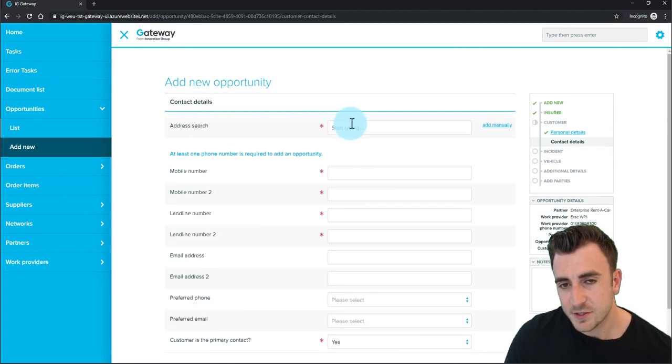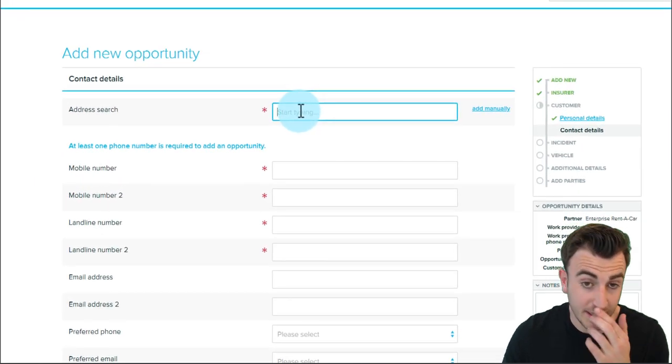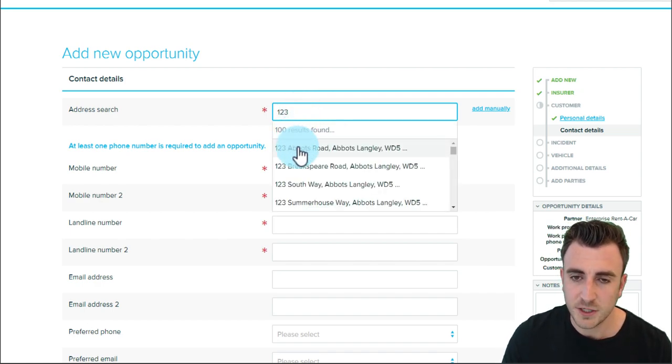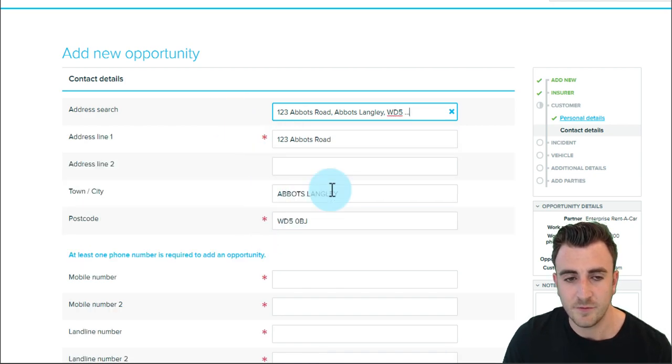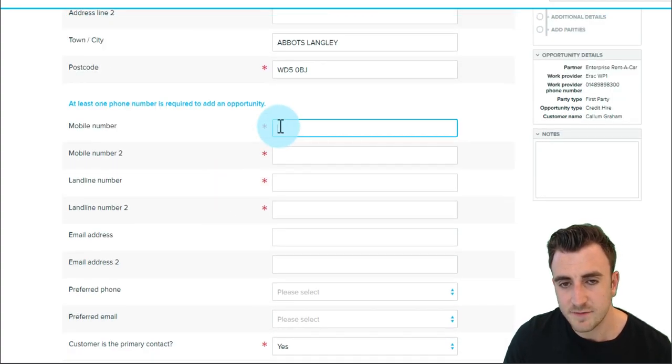So here on the contact details screen, we're adding the contact information for the customer. So this would be the address. We have an address search lookup, so the information could be added manually should they wish to, or it can be found through the address search. So I'll just add some test information. We're going to say it's 123 Abbots Road, and that information is pulled through automatically based on the selection made. Lower down on the screen we have the contact information.